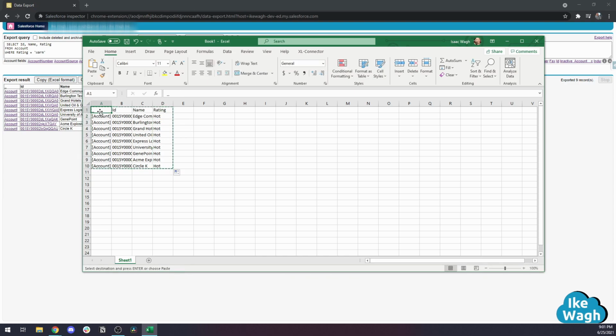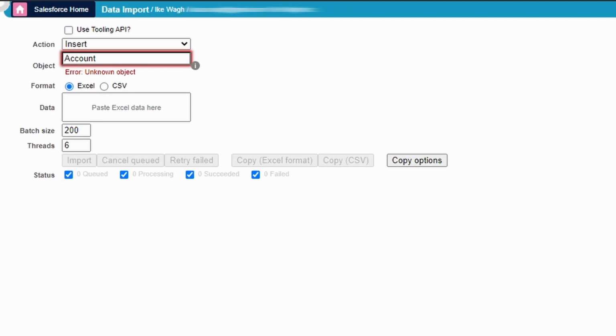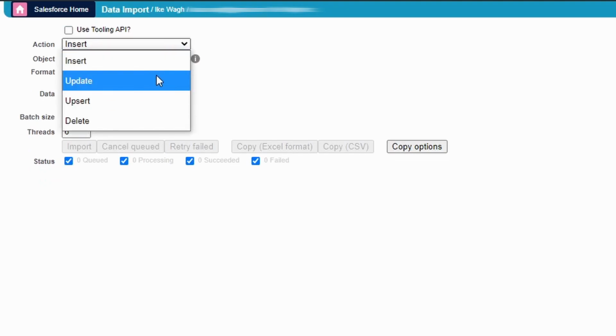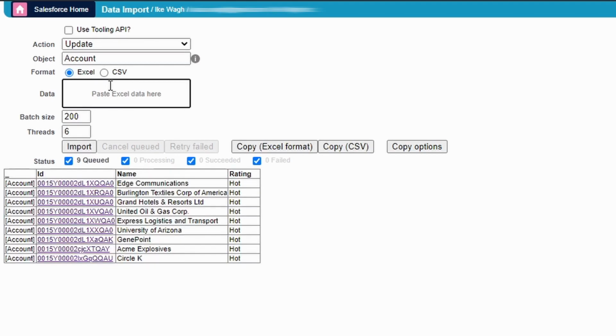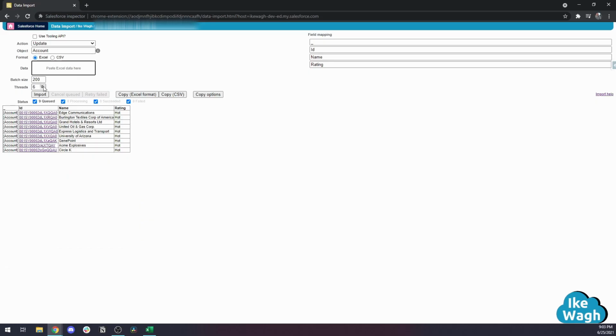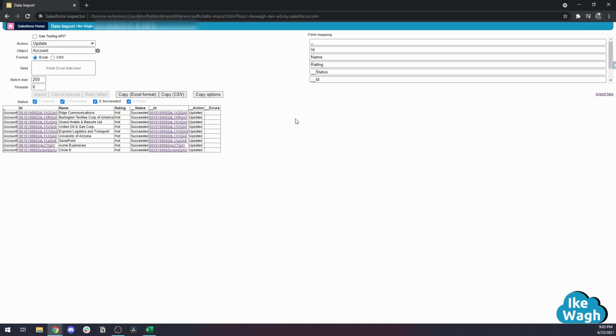Now that I've made the changes, I'll import the updated data back into Salesforce. So we'll start by opening up the extension, clicking Data Import, making sure we set the action to update, making sure we're on the right object, and simply pasting in the data. Finally, press Import. And there we go, everything is updated.